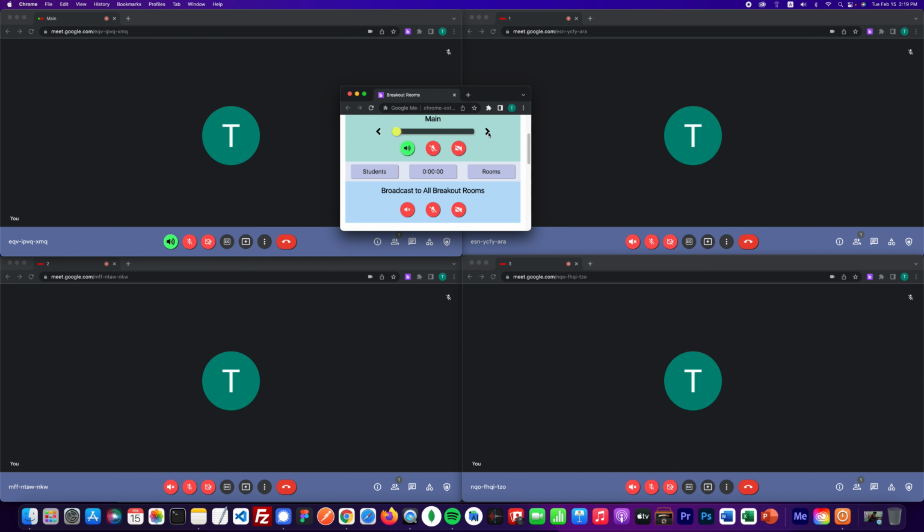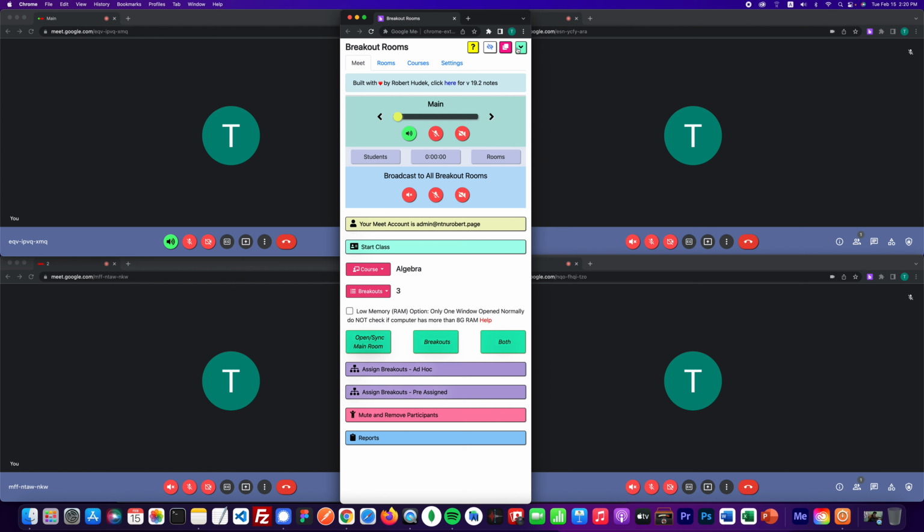Okay, so the next thing I want to do is show you how you can set up your assignments for the breakout room. So I'm going to stop the video right now, and actually before I do that, let me show you one key feature. This is a new feature in the extension.